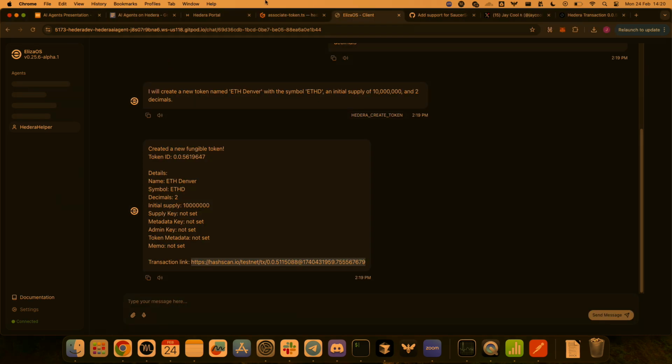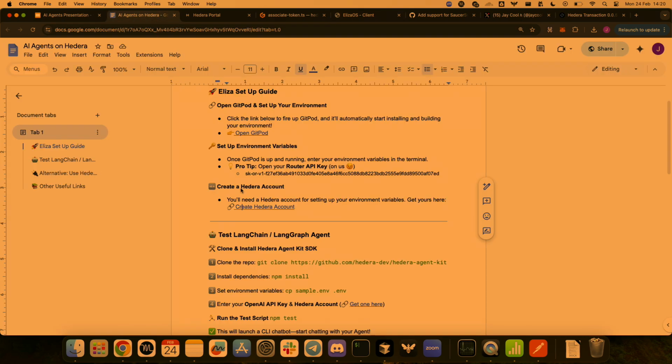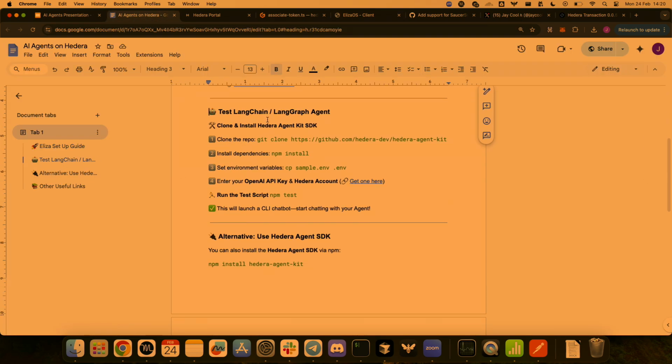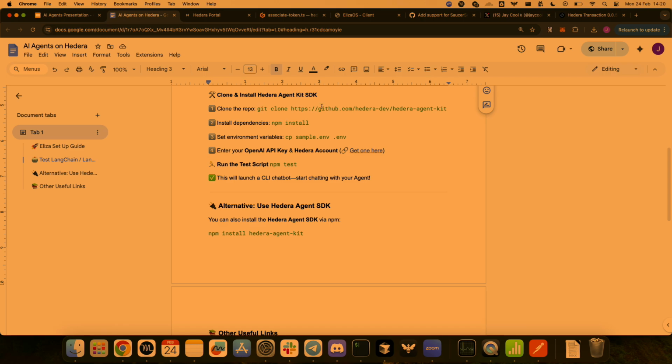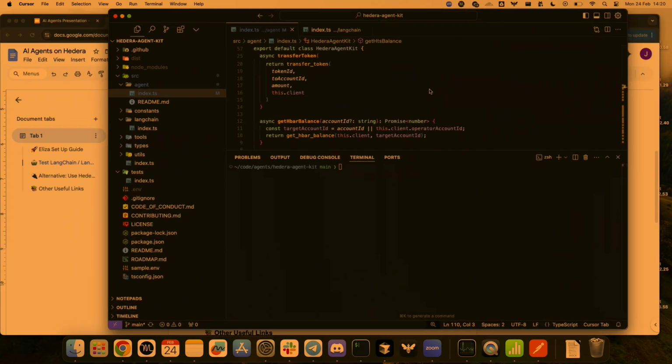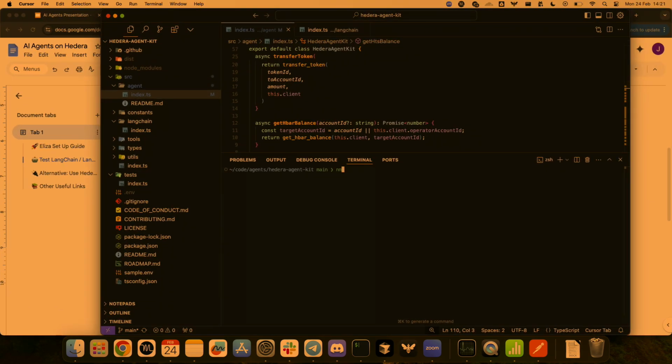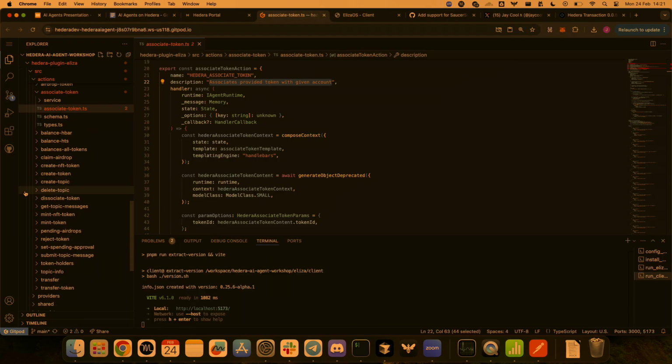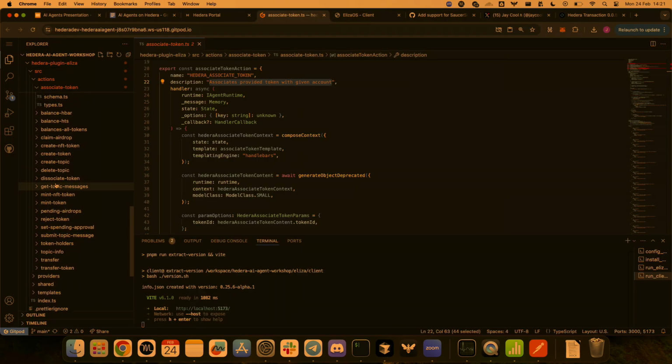I've cloned the repo. These instructions are on this part over here, test LangChain / LangGraph agent. I've cloned it, npm installed, I've done my whole environment setup. Let's go for the test, and what this does is it pulls up just a CLI chatbot where we can also hang around and start interacting with it. Now, I'm showing you a very, very superficial overview as to what you can do, but as I mentioned earlier, these are the total depth of functions that you can have.